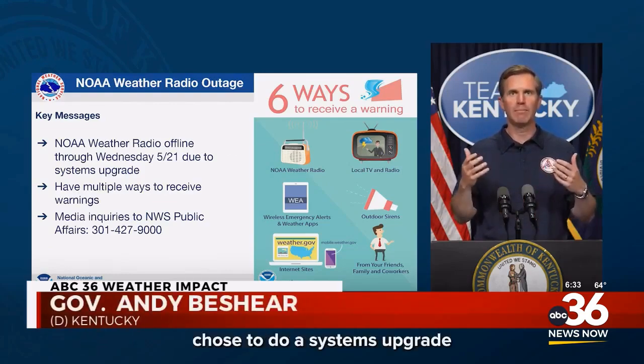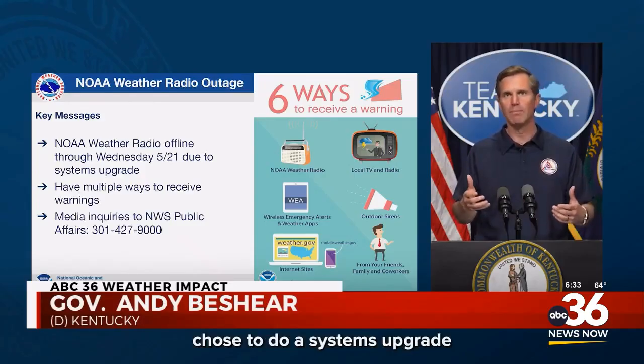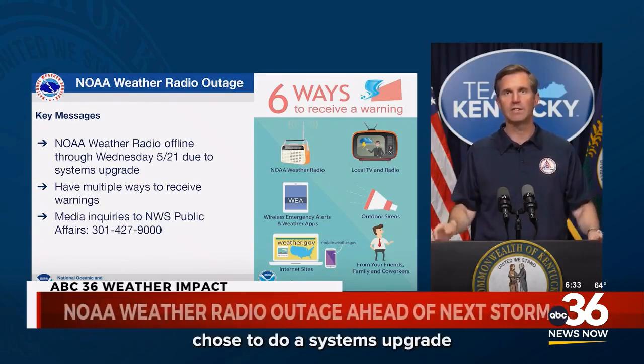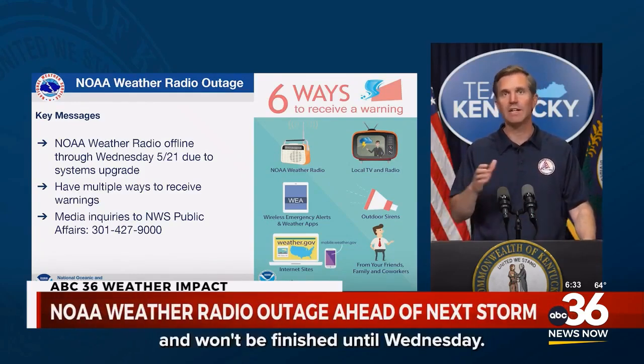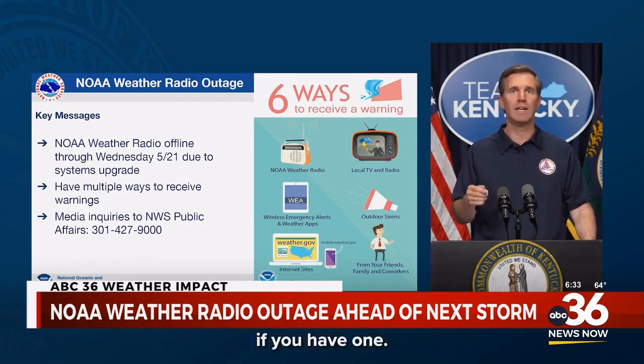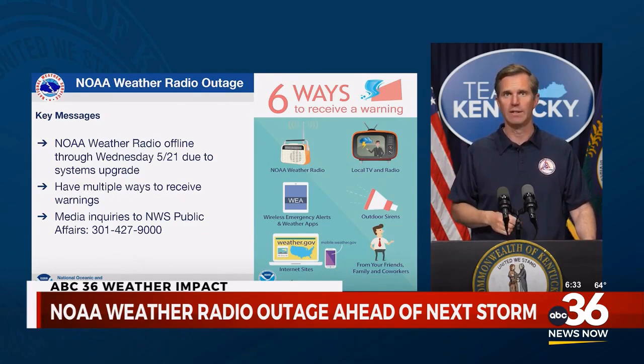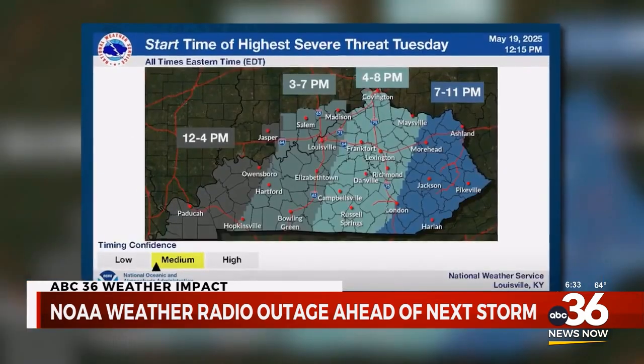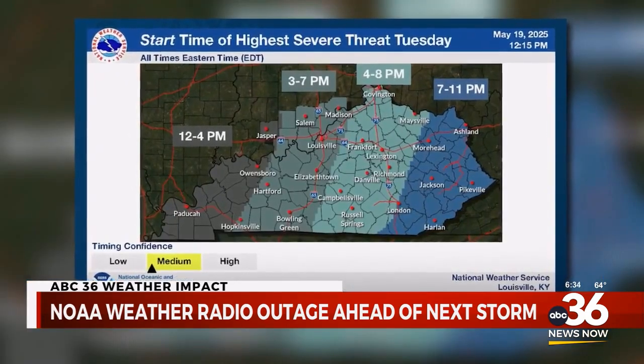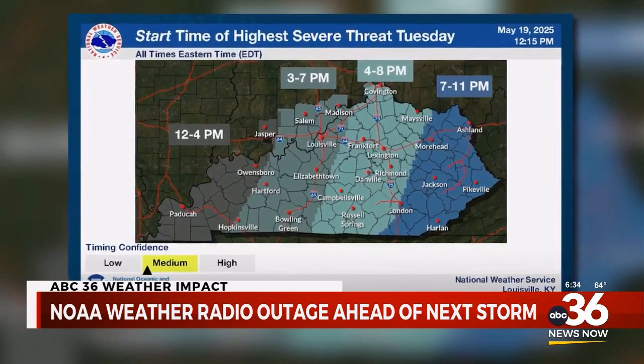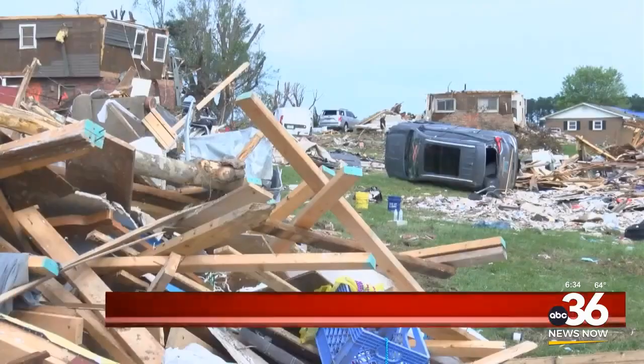Somehow, the National Weather Service and NOAA chose to do a systems upgrade that is currently going on and won't be finished until Wednesday. That means your weather radio won't work if you have one. Governor Beshear says even without weather radios, you should keep your phones charged and your weather alerts on with a plan to shelter if necessary.